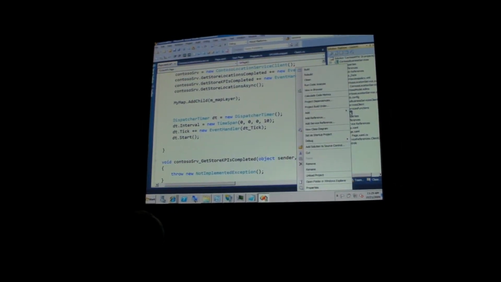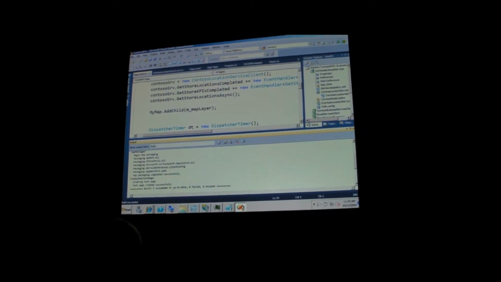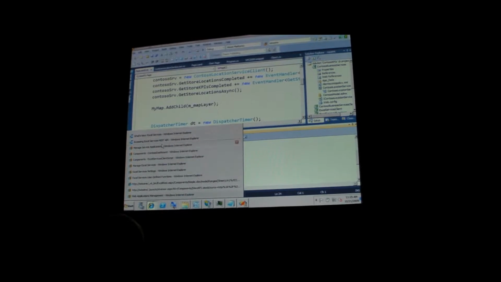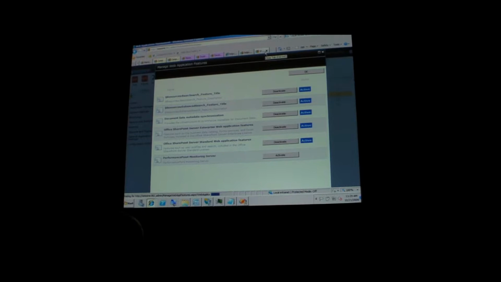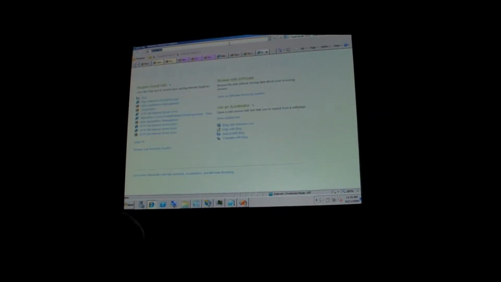Well, let's make that work. So I'm going to build this particular solution. The next thing I need to do after Visual Studio builds the solution, I'm going to need to upload the XAP package to my website. So I'm just going to do that. Looks like I don't have the list available. Let me just open it. Bear with me one moment.